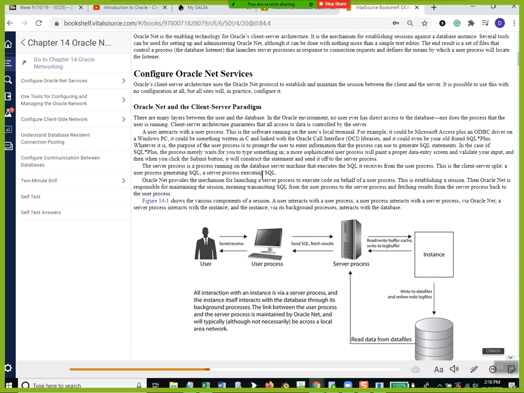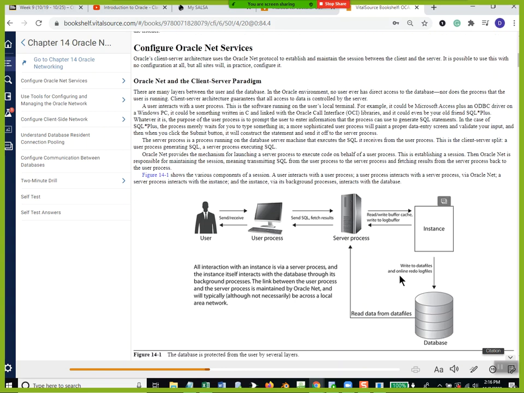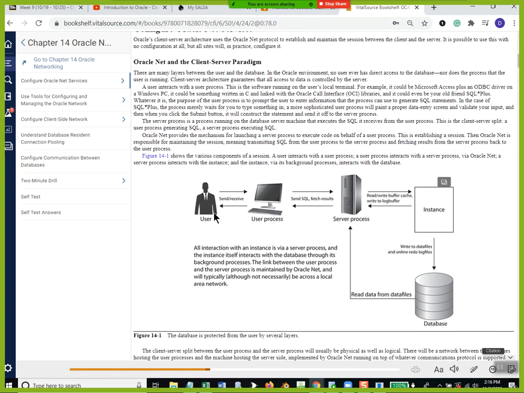It says there are many layers between the user and database. In the user environment, no user ever has direct access to the database, nor does the process that the user is running. Client-server architecture guarantees that all data access is controlled by the server. That kind of makes sense. You got your data down here. No user actually goes and accesses that directly. Maybe a hacker, but probably not, just because of the way this is set up.